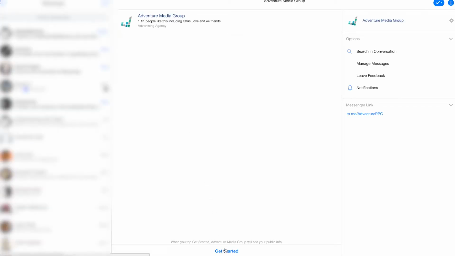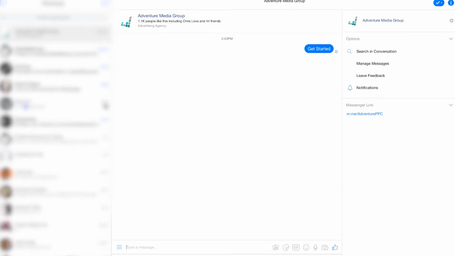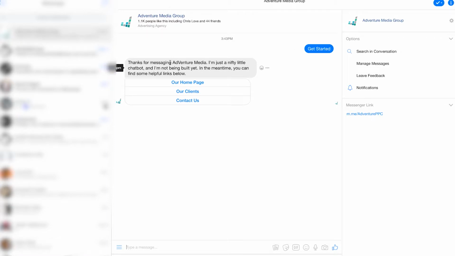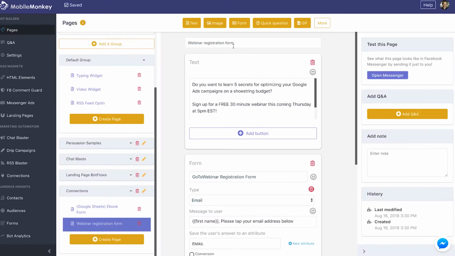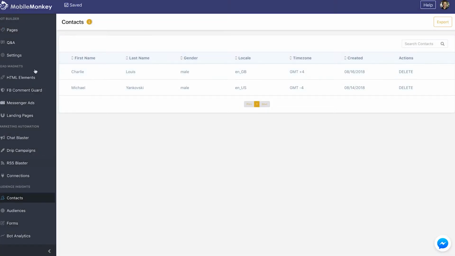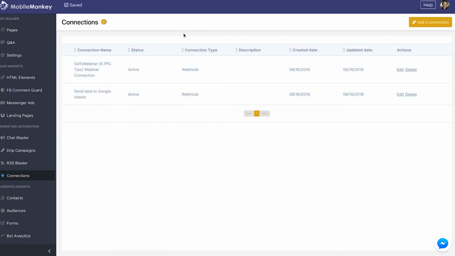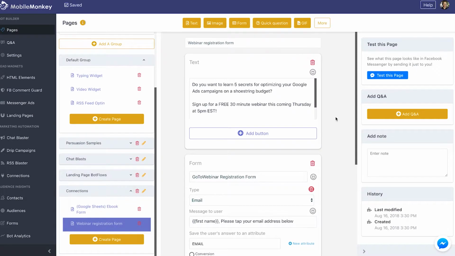Select Get Started. Because I deleted myself as a contact, I have to click Get Started again, opting in, and I got the welcome message, but I'm going to go back here again and delete myself as a contact if I'm in here. Okay, I'm not in there. I'm going to go back to connections, and I'm going to go back to pages, and I'm going to test this page in Messenger.